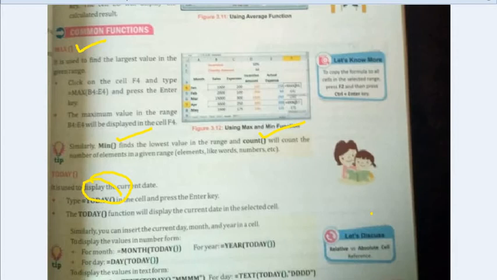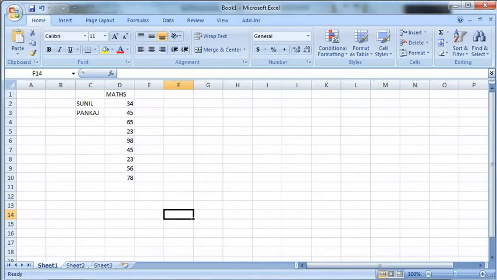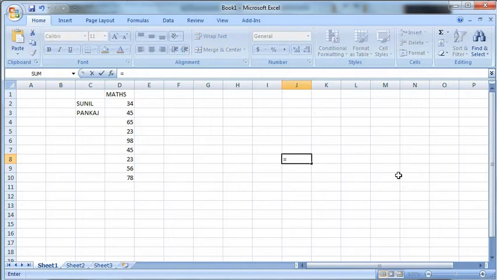The today function will tell you the date of today. Let's see an example of it. Suppose in this cell I want to display the date of today. I will directly write equal to TODAY, bracket open, bracket close, parenthesis open, close. Only this much I will write and press the enter key. See, 21-07-20. This is the date of today.